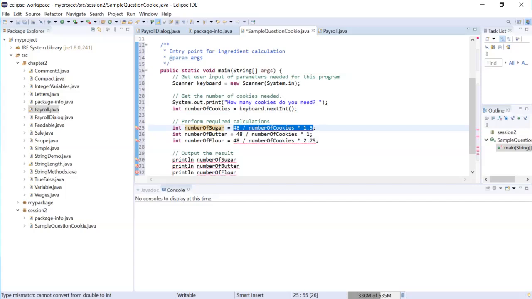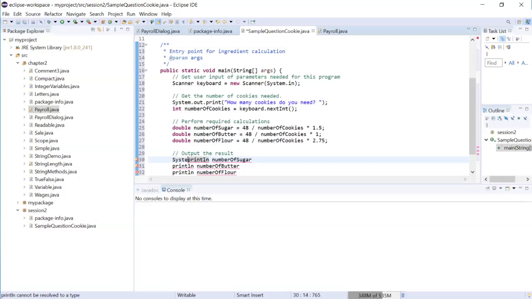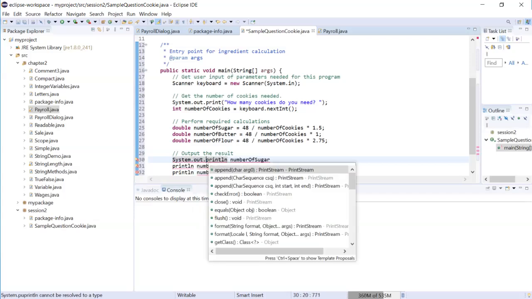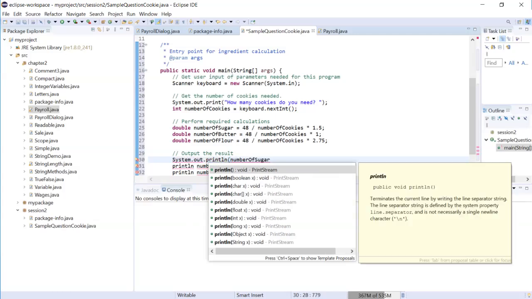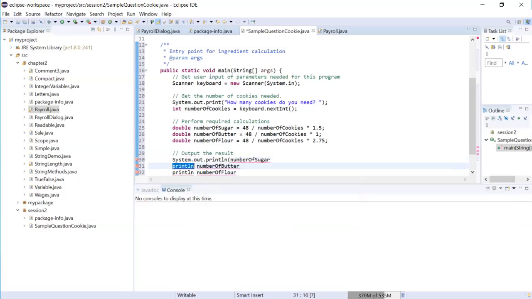So for this reason, I need to change this to double, as well as here. And finally, we will do a print. I'm going to copy this over just to save myself some work. And enclose it.